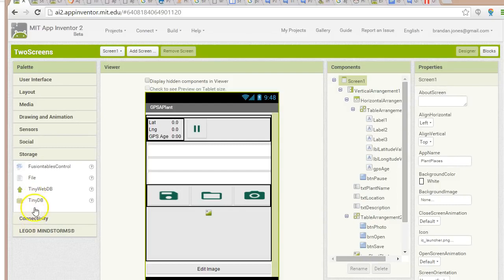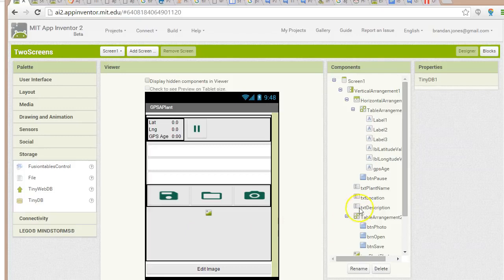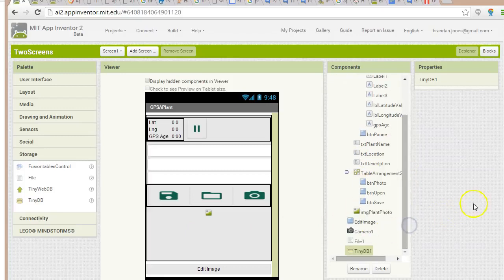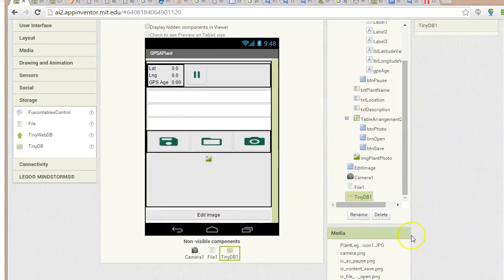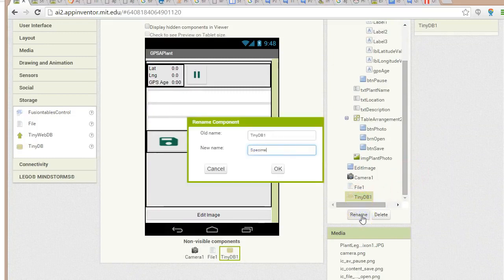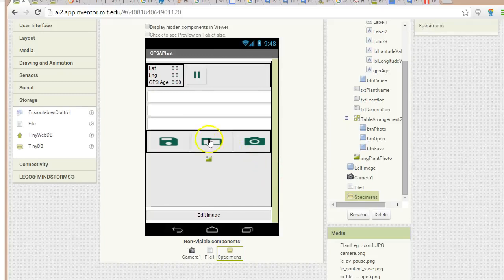For that, we need to go to storage and we need to get TinyDB. Just drag and drop it anywhere because this is a non-visible component. So I drag it, it's called TinyDB1. I'm going to rename this to specimens because we're actually storing specimens of plants. In other words, a specimen is a plant you can physically touch. And I'll choose OK. Now what we're going to have is when we click the Save button, we are going to store the plant name, location, and description in the specimens database.